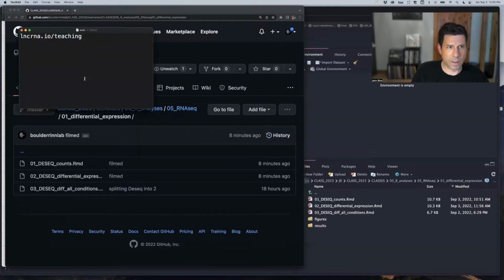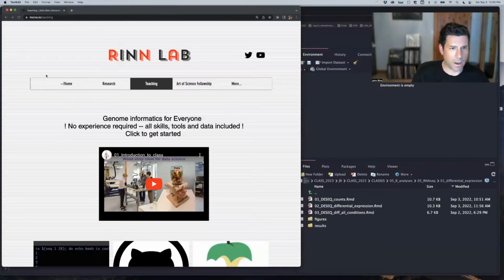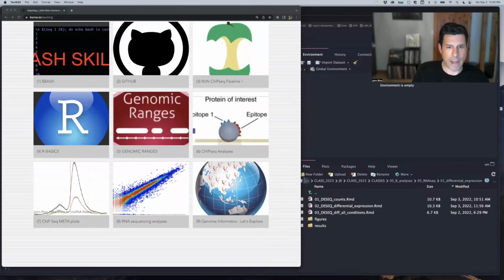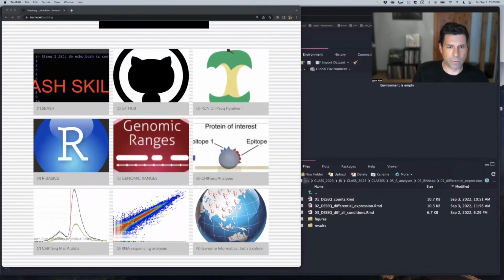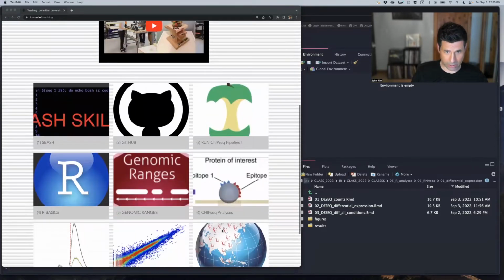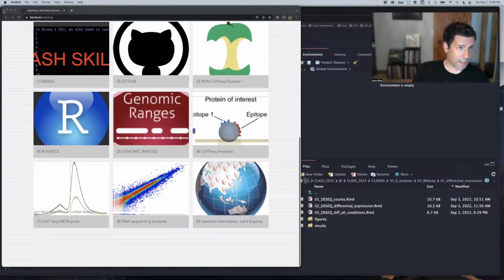If you're taking this on the web at long-non-coding-RNA-io.teaching, we are here in RNAseq classes. Once we finish this, we'll put all of these skills together and do a bunch of analyses with 480 DNA binding proteins, in the next section.